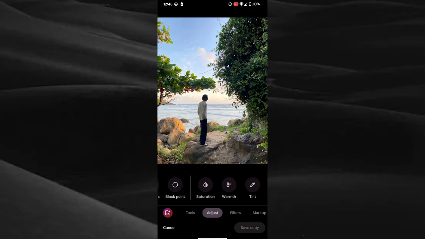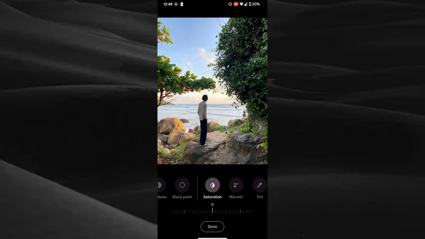Tap on the saturation. Here you can decrease or increase the saturation of this image by sweeping the toggle towards left or right. Choose the required saturation for your image and choose the perfect value. And tap on the done option.